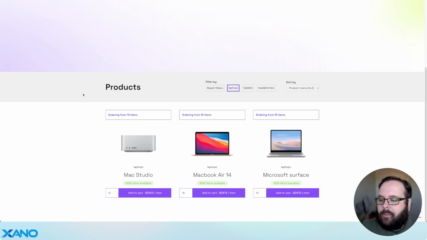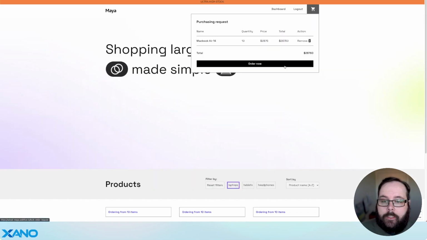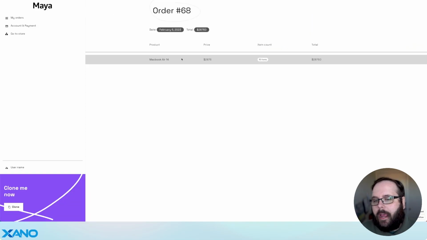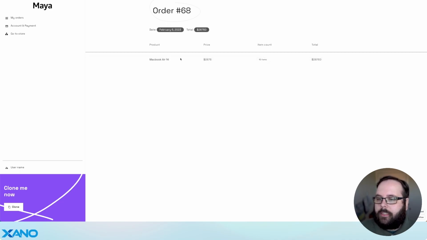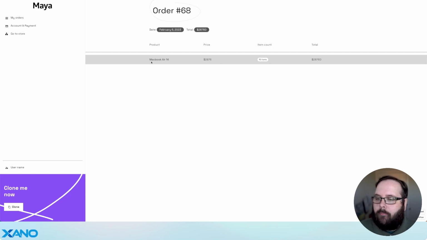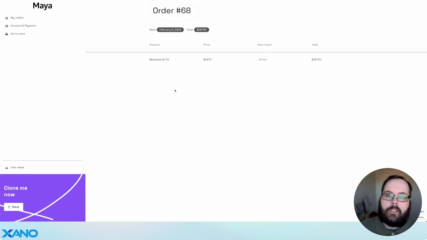Let's go ahead and add those back to our cart. And let's click the Order Now button and let's see what happens. So you can see I have the first order that we've placed here. That is order number 68, and it is for 10 MacBook Airs. And of course, we are calling a Xano API to do a couple of things here. We are checking to make sure that this user is authenticated. So are we logged in? And then we're getting that information that belongs specifically to me, the user.